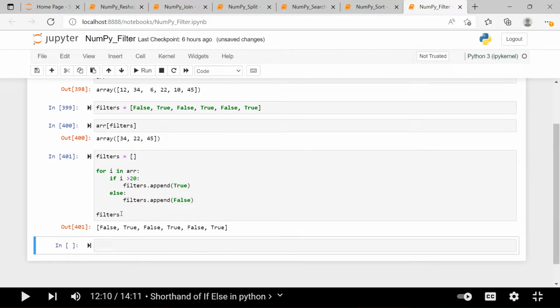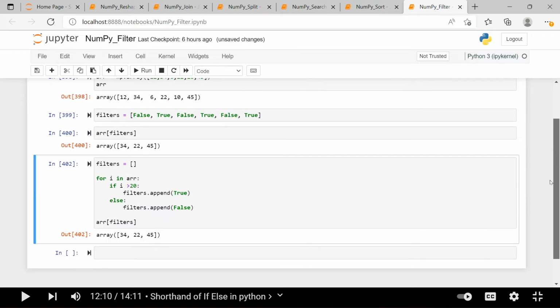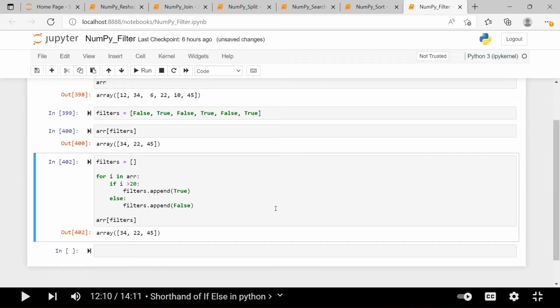Now you can do the same thing over here, or maybe here itself I can do that. What I can say is arr, and in the square brackets we can put that. So here we got the result. This is the way of filtering a NumPy array using a for loop. I just hope that this one is pretty simple. This one is very manual, so you can go with this particular method.